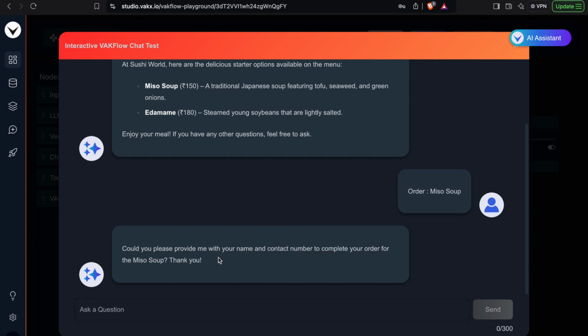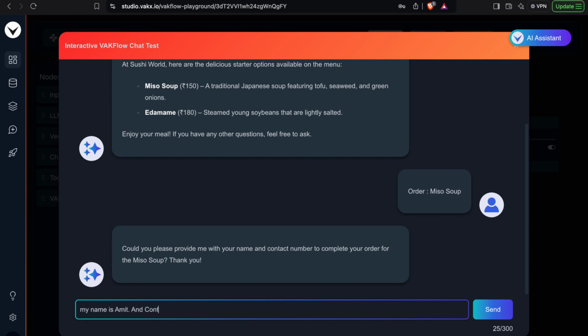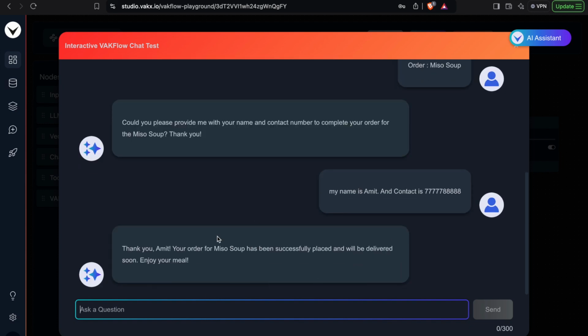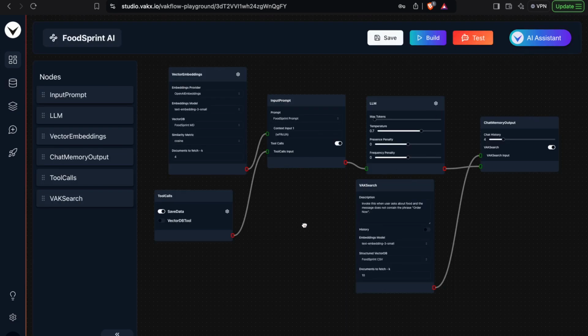And it's now asking me for my name and contact number. So let's put something like this. My name is Amit, and contact is this one, and enter. And you can see that it says thank you, your order for miso soup has been successfully placed and will be delivered soon. Enjoy your meal. And that's it, guys.